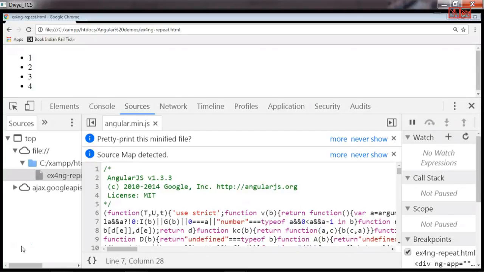So always try to have your proper folder structure, like all HTMLs in one place. If it is a single page application, you'll have only index.html. Otherwise, if you have multiple HTML pages, place them in an HTML folder, with respective JS folders and CSS folders. Try to follow this pattern.